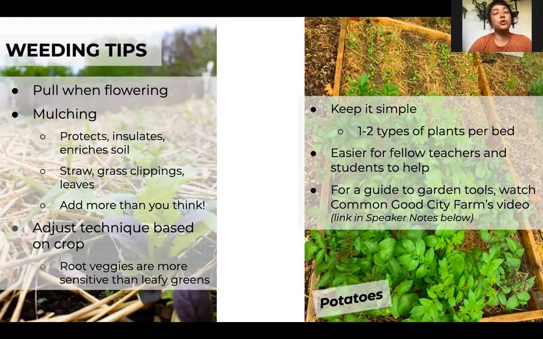Another tip is to mulch, and Nadia did a great job talking about that when she was talking about the soil, because it has many purposes, right? It protects, insulates, and enriches the soil. But in the case of weeding, if you do a good job weeding your bed and then mulch on top with a nice thick layer, you want to always add more than you think. That will help suppress weeds growing, right?